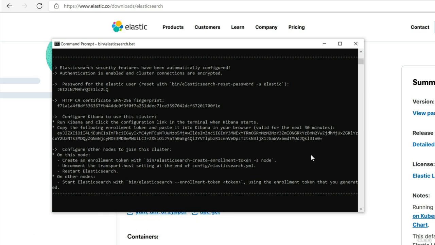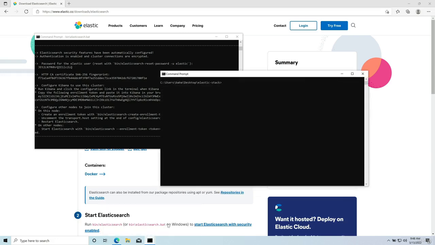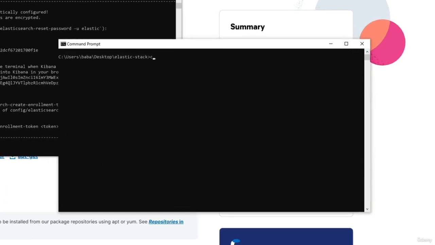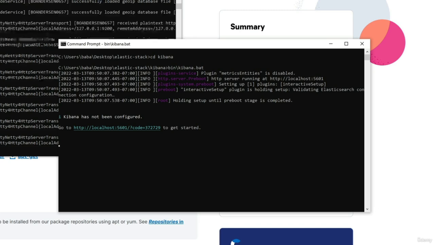Alright, now that Elasticsearch is all set up, let's turn our attention to Kibana. First, open up a new command prompt and set the working directory to the extracted Kibana directory. Starting up Kibana is as simple as starting up Elasticsearch, so all we need to do is to type in bin/kibana.bat and hit enter. After a short moment, the Kibana web server is ready on port 5601.